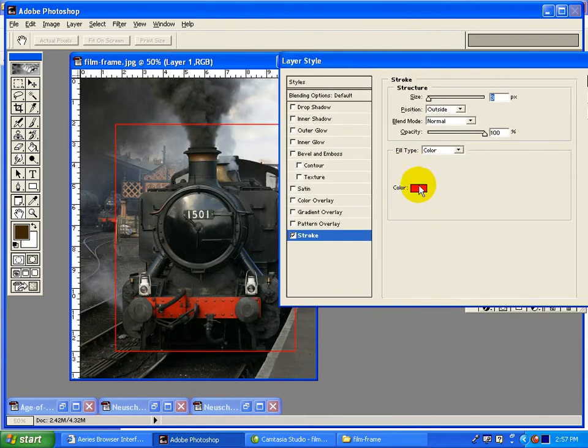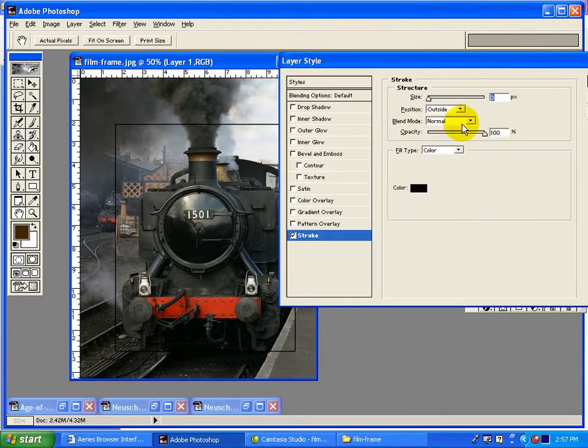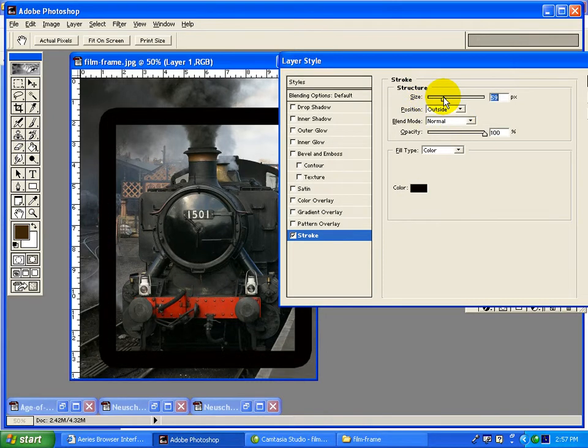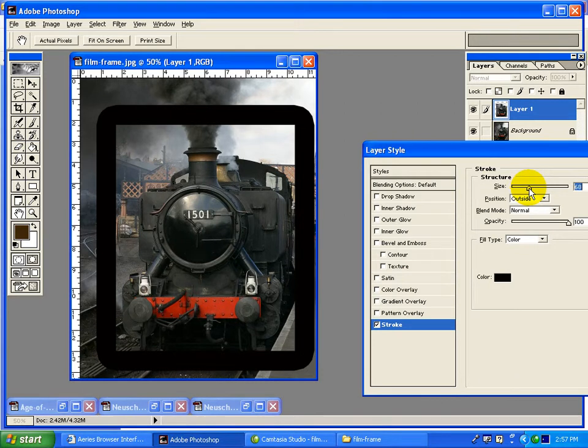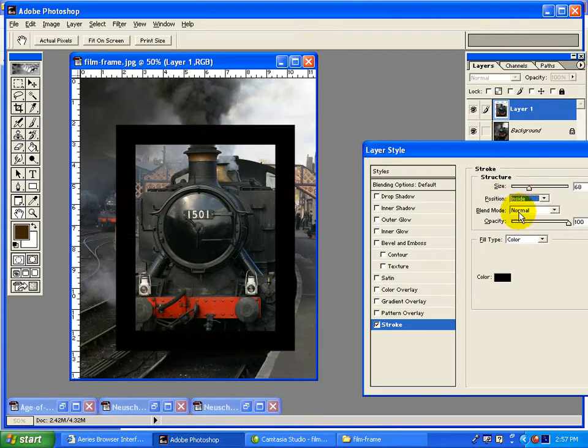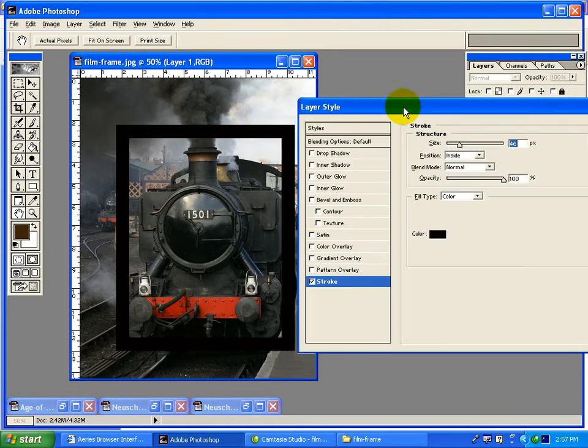That defaults to red, and we want black for the film. And I'm going to increase the size of it. You don't want to touch out here. Not quite. And then instead of outside position, we're going to go to inside. And I will move that down a bit. What do you think? Good to go? All right.